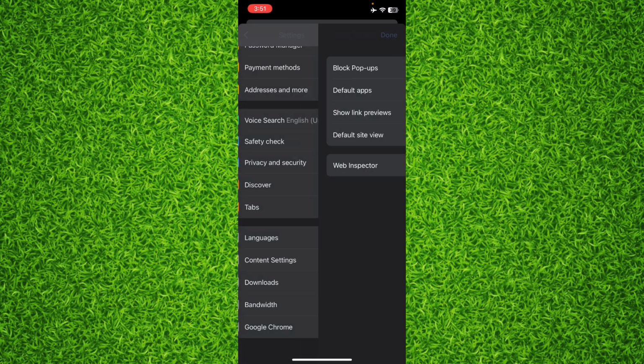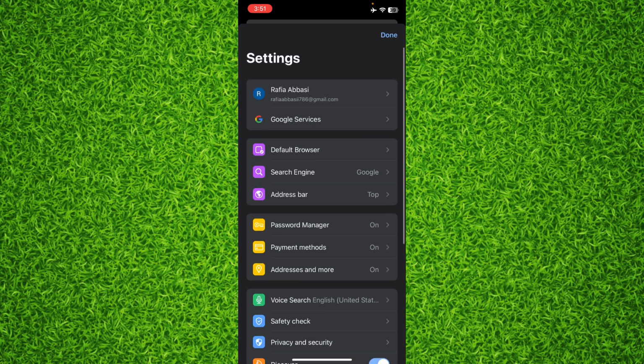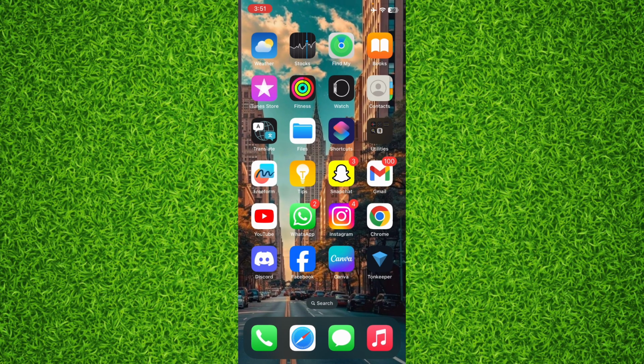Now all the pop-ups will be blocked and you'll not be able to face any pop-up on your Google Chrome while you are browsing different websites. I hope you have found the video helpful.